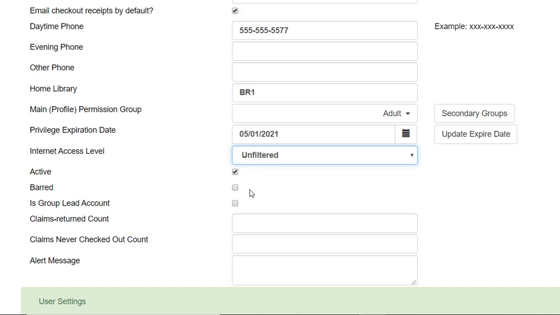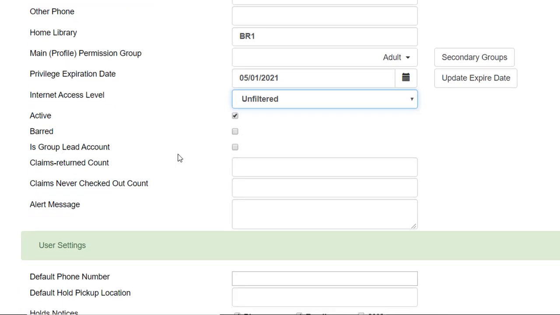There are many automated blocks that Evergreen can apply to patrons that still allows them to log into their account, but they may not be able to renew materials or place new holds. Is Group Lead Account is a checkbox that applies if you are grouping patrons. I am going to be grouping this patron with her fictional son, so I am going to check that box since she is the adult in the group.